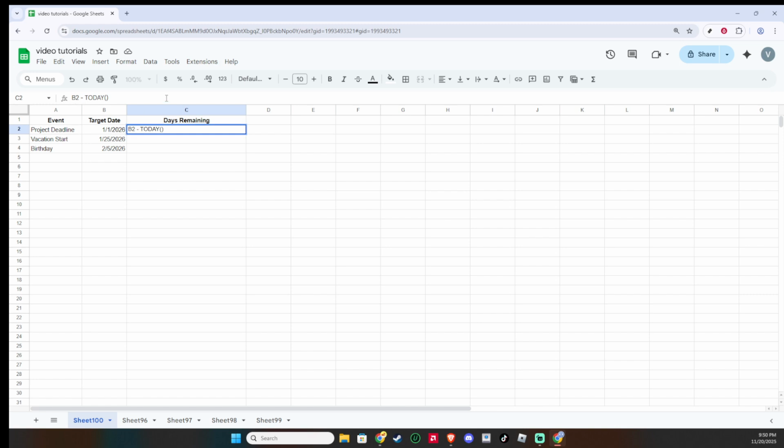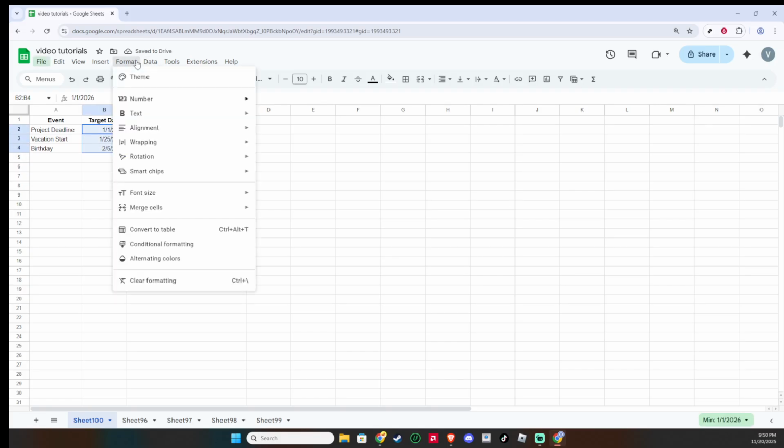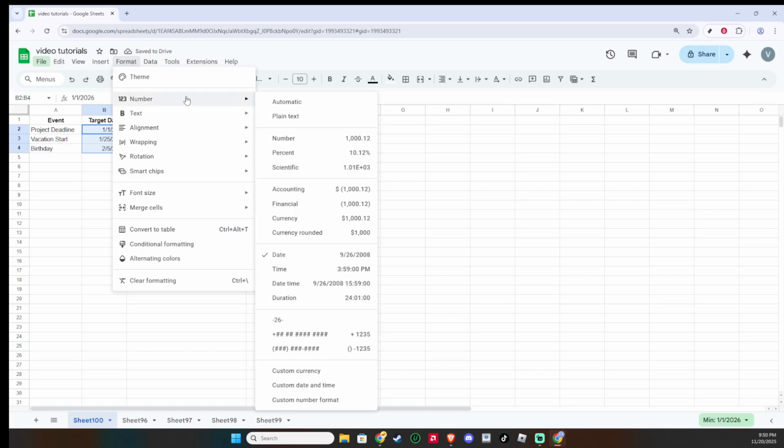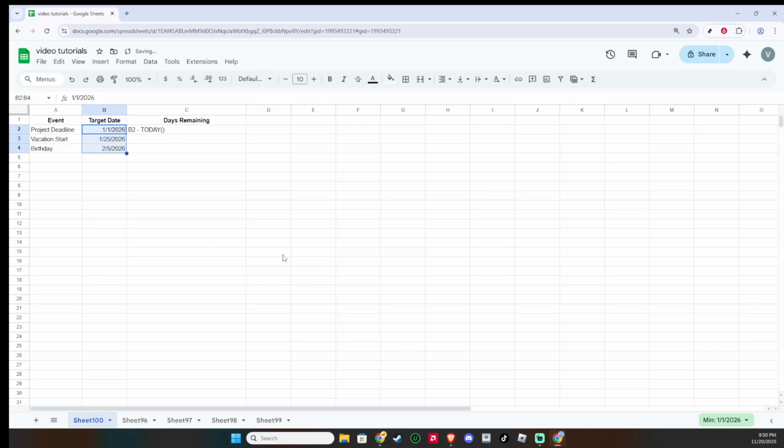Google Sheets accepts many formats, but it's important that Sheets recognizes it as a date, not plain text. If the value aligns to the right and you can change its appearance under Format, it's likely recognized correctly. If not, adjust the format using Format, Number, Date, and make sure your spreadsheet's locale matches the date style you're using.